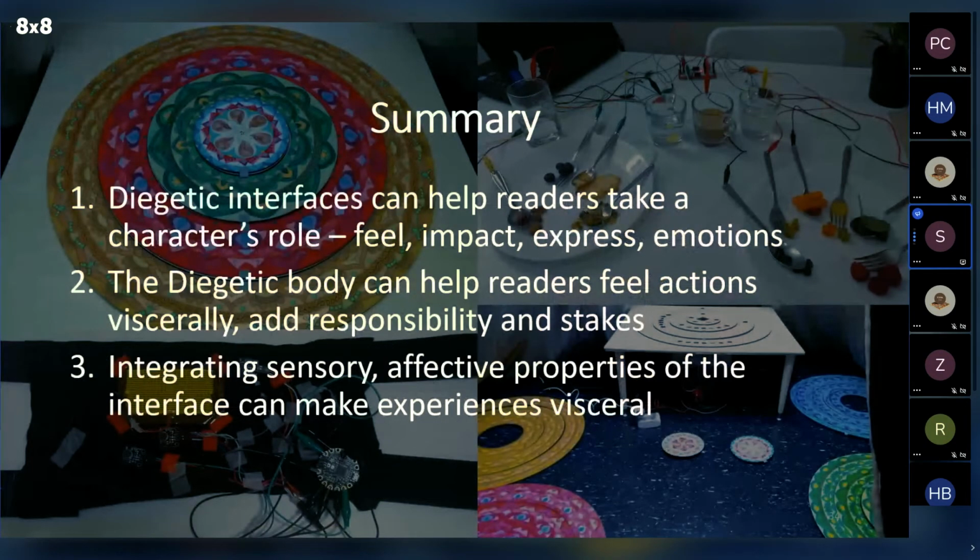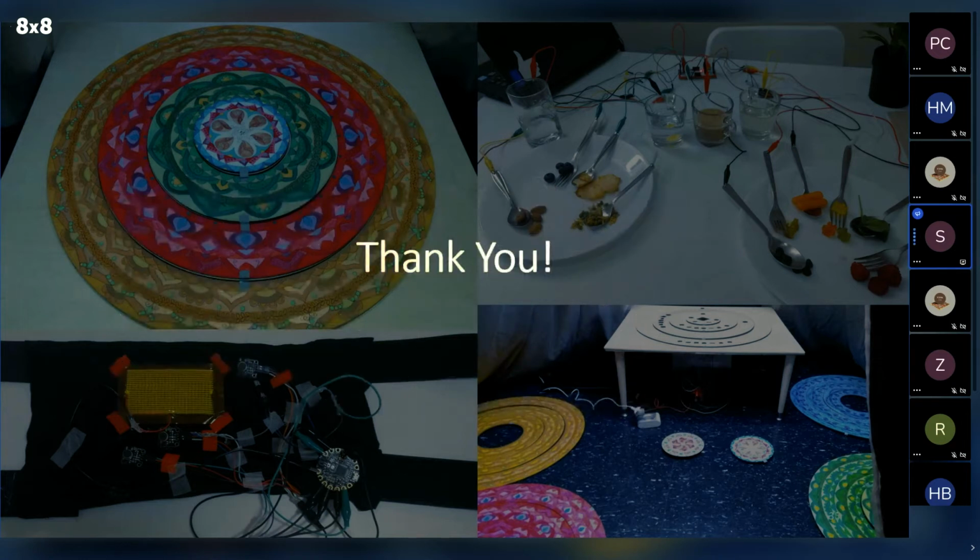So, a quick summary of what I just covered about diegetic interfaces. They can help readers take a character's role, especially when they can feel, impact, and express emotions like they did in Shiva's Rangoli. The diegetic body can help readers feel actions viscerally and add responsibilities and stakes because it's their own body in the story world. And integrating sensory affective properties of the interface can make experiences more visceral. So that's about it. And thank you all so much for listening to me.